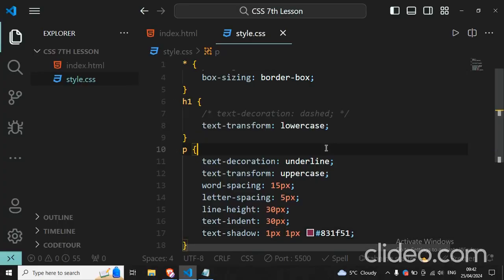So today's learning is only about texts: text decoration, text transformation, text indent, text shadow, word spacing, letter spacing, line height. So I hope you learned something new and that will be beneficial for your future knowledge.